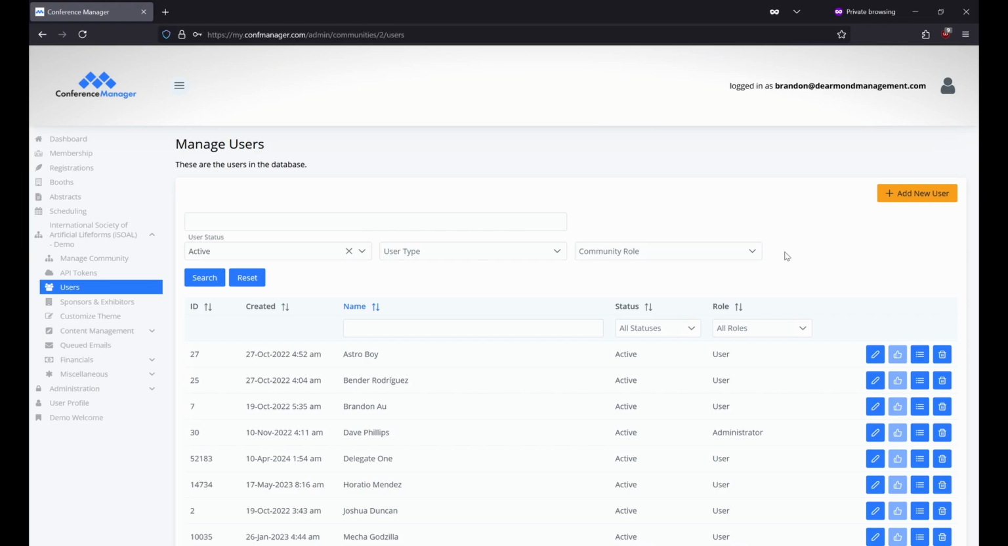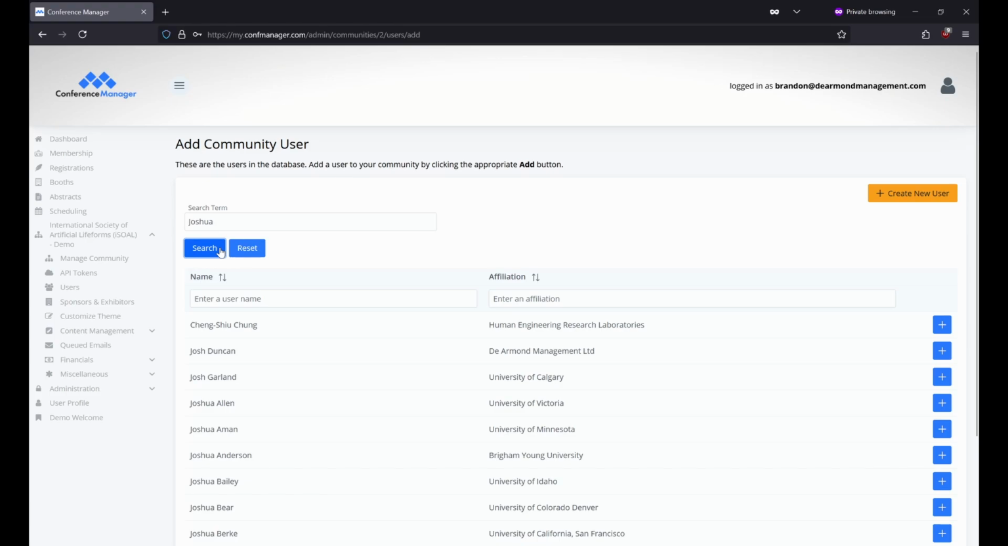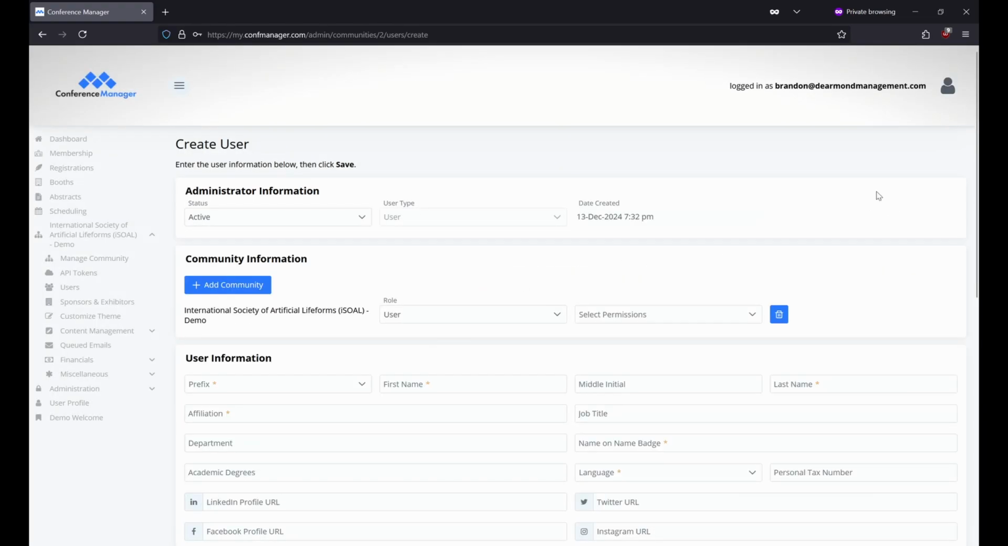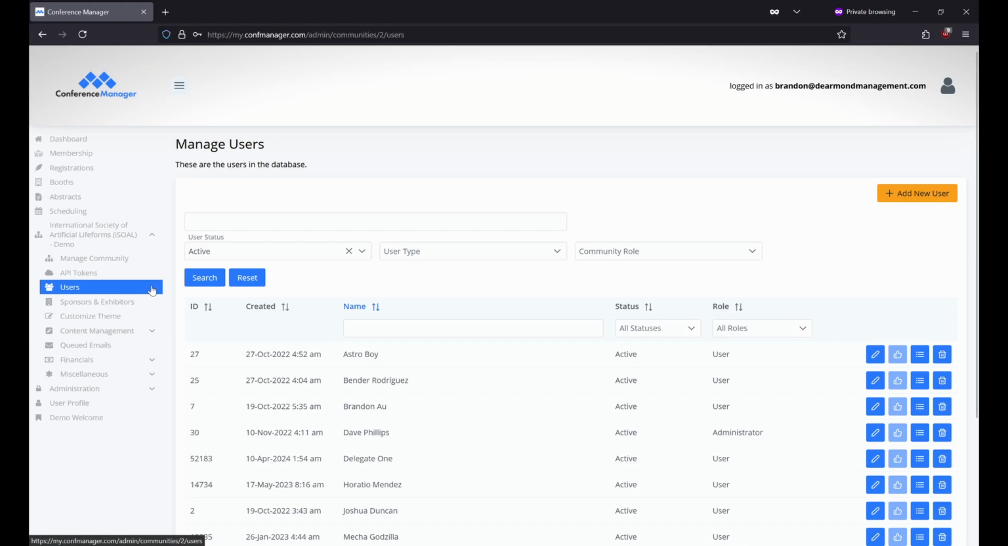If you are creating a user profile on behalf of a society member, there is an Add New User button in the top right corner. Before you can create a new user, you are taken to a page where you can search that user's name to ensure they are not already a user on a different community within Conference Manager. If the user is already in the application but has a common name, we also provide that user's affiliation so you can be sure you are selecting the appropriate user. If the user does not appear in your search, you can now click on Create New User to create a user profile on behalf of the society member. Let's go back to the user list and look at the different admin options that are available.